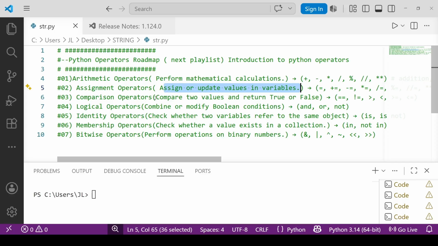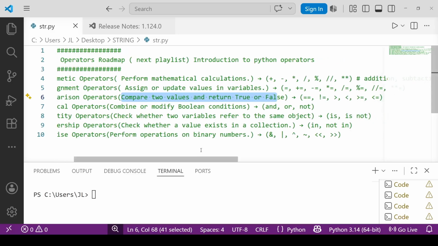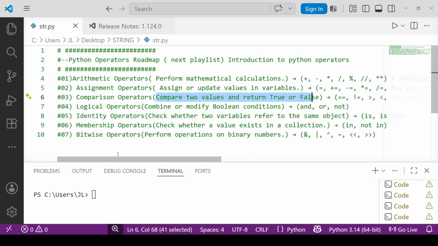What is that? We will compare two values and return true or false. In this we will use the double equal sign, not equal to sign, greater than, less than, greater than or equal to, less than or equal to. These all operators we will use in the comparing operators.